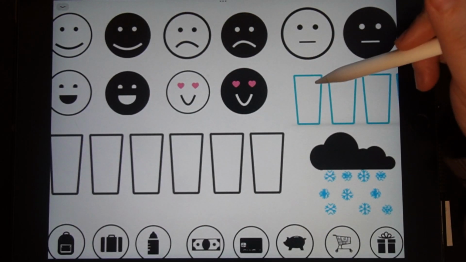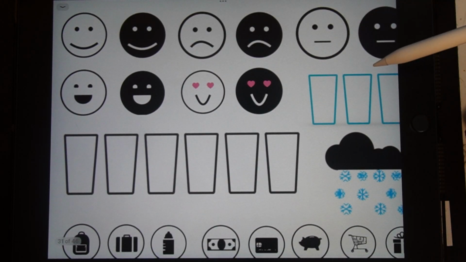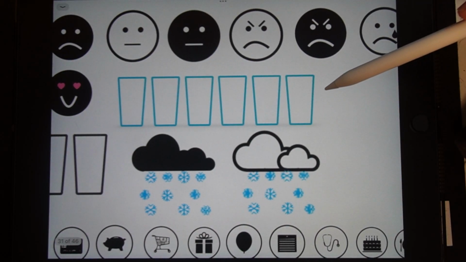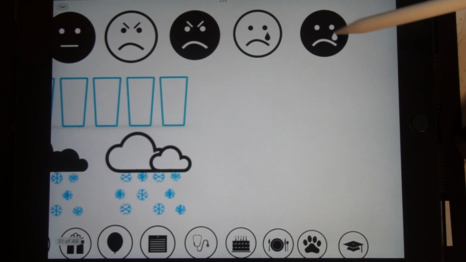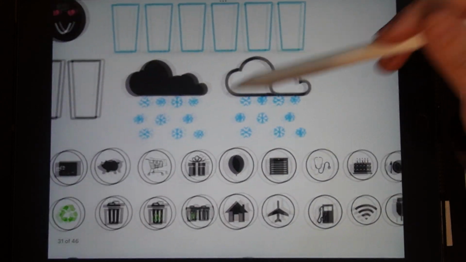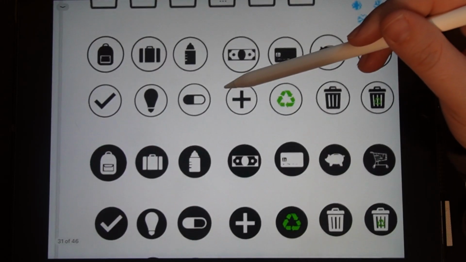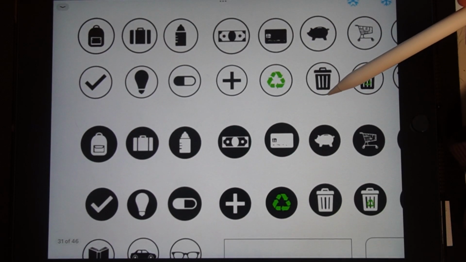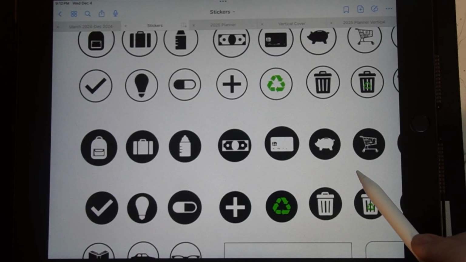So these top icons are more for your mood tracker, but I have a smiley face, super happy face, sad face, in love face, meh face is what I call it, angry face, crying face. I also have the water trackers. I have snow for the weather tracker. So here I have some other miscellaneous icons that you might be able to use day to day.